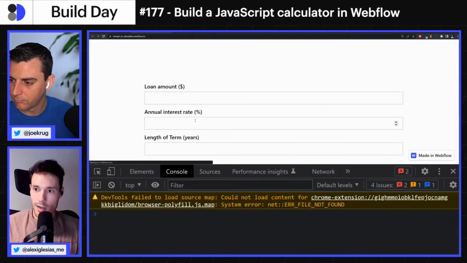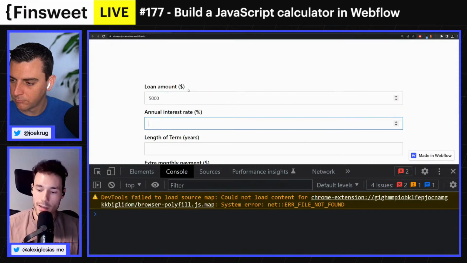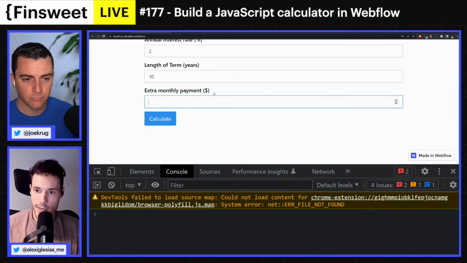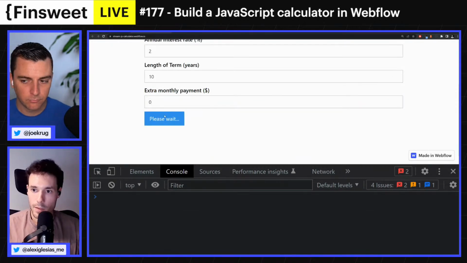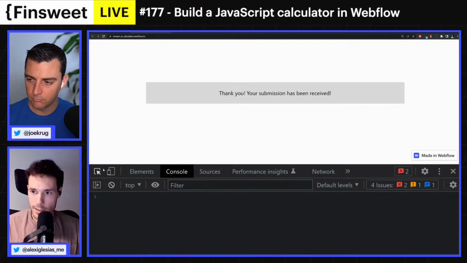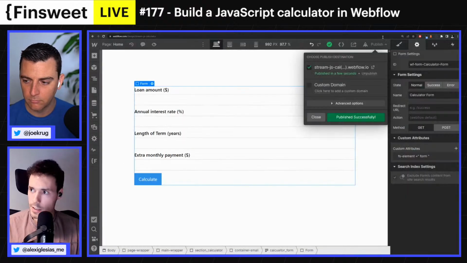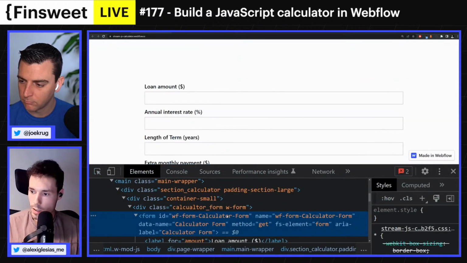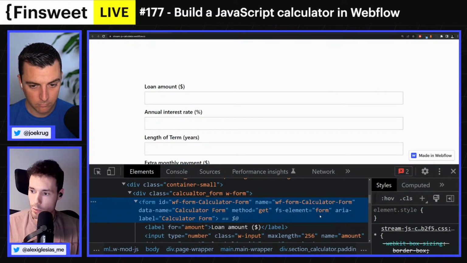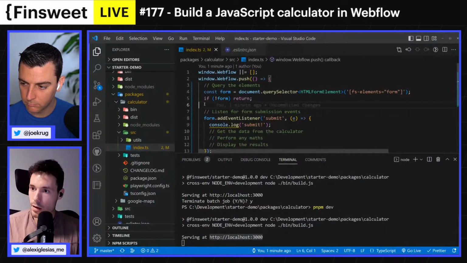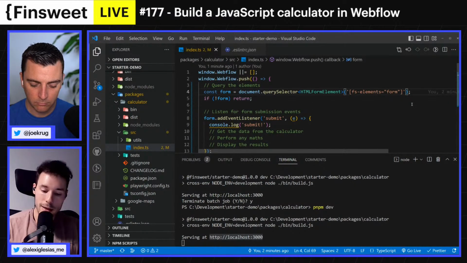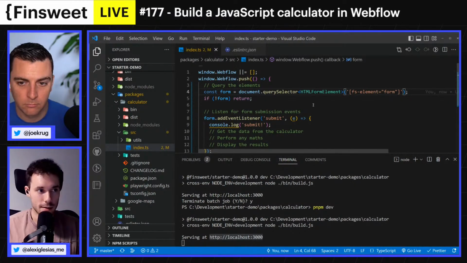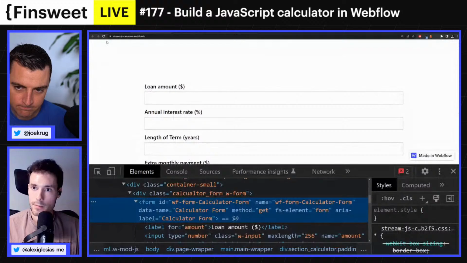Okay, let's do it again. Let's say 5,000 and this is 2%, 10 years, no monthly payments. Now, again, this is not working. Is this publishing? Let me check. fs-element equals form. So, oh, fs-element. There was a typo there. Let's do it again.